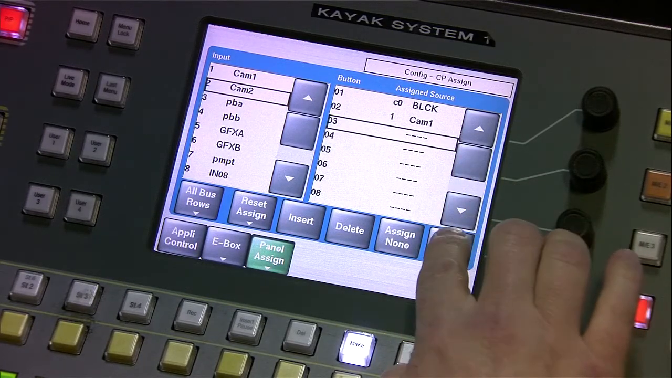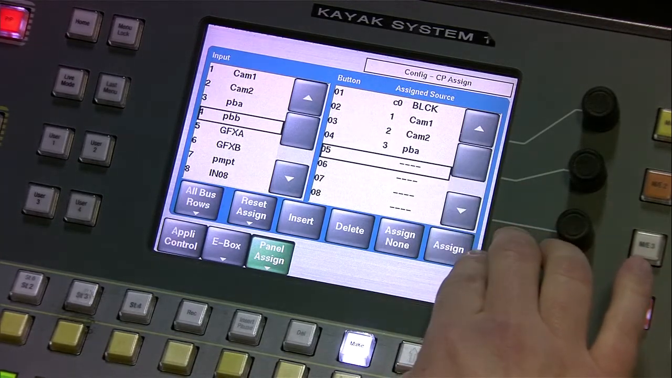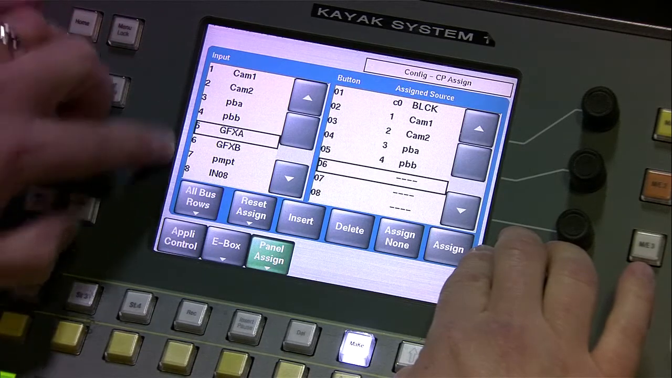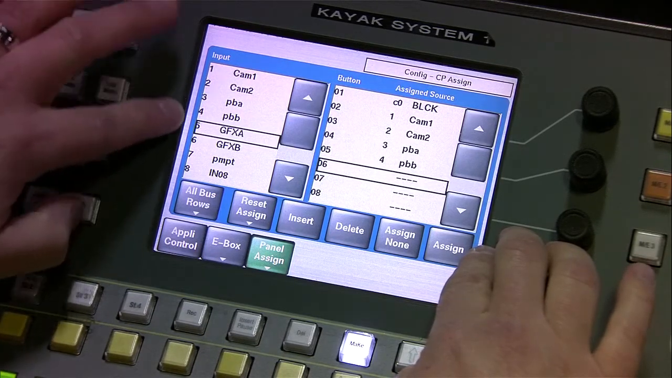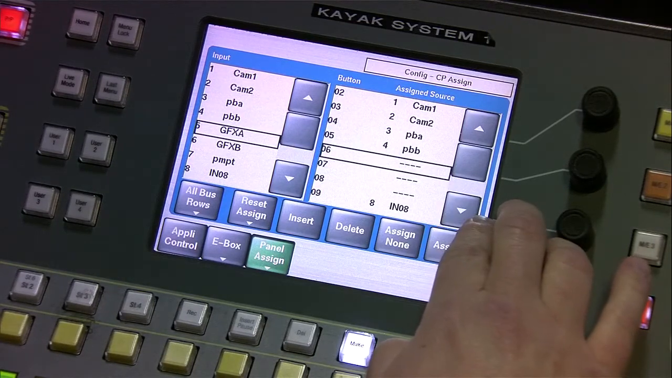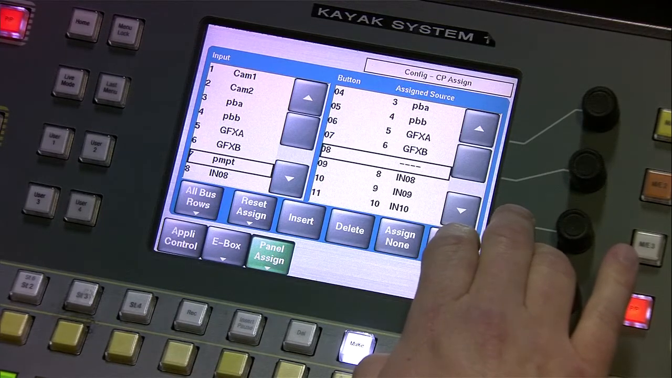It's going to go camera 1. I hit assign. It's just going to go straight down the line for me. It's very easy, so you can actually set this part up if you've already named all your inputs, which I would always do first. That way you know exactly what order you're putting in here on the buttons. I'm going to go playback A, playback B, graphics A, graphics B, and then let's say we have prompter on the show as well.